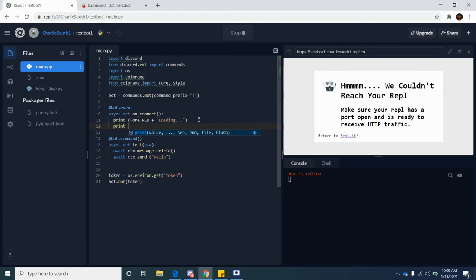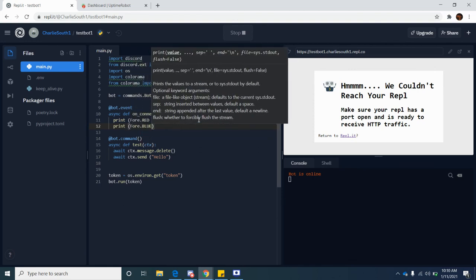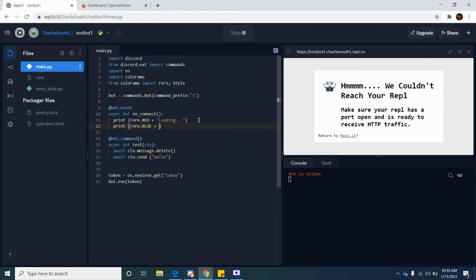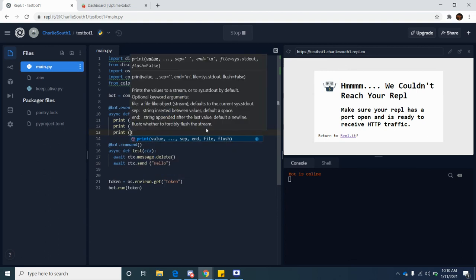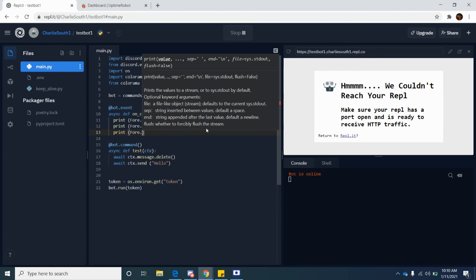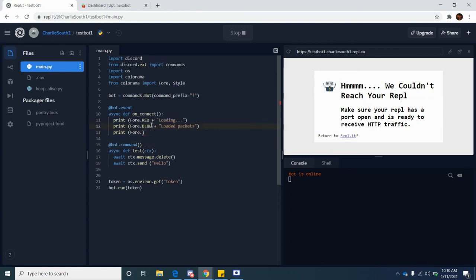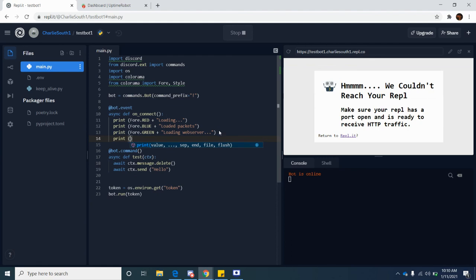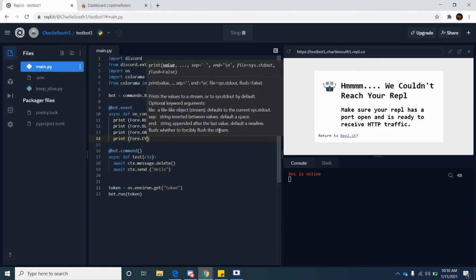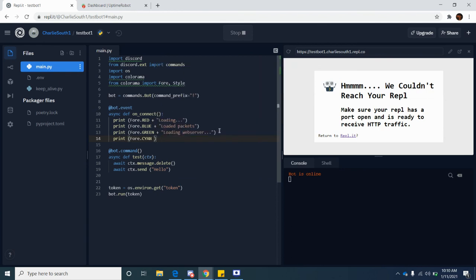Then we're going to do print Fore dot blue plus loaded packets. These literally mean nothing, they're just for show. But print Fore dot blue. Okay, we're going to do Fore dot green plus loading web server. Print, I'll go with cyan. I personally don't care for cyan too much, but for the sake of the video, I'll just use it.